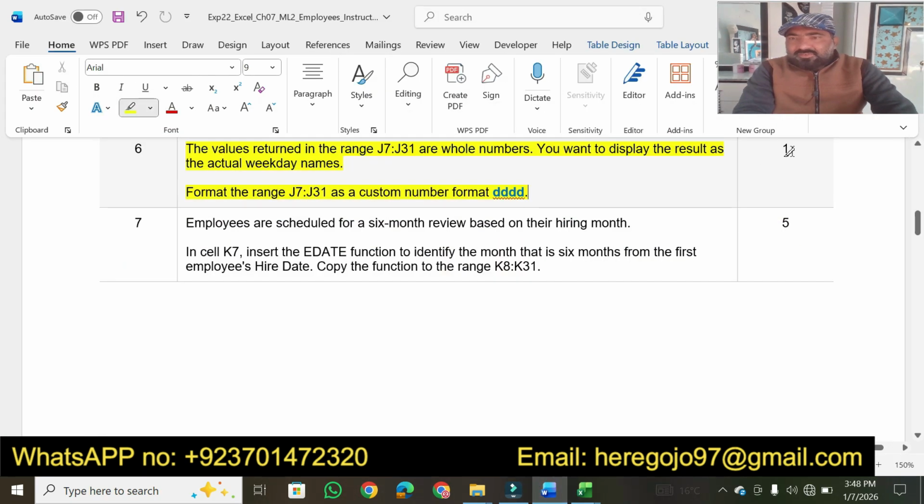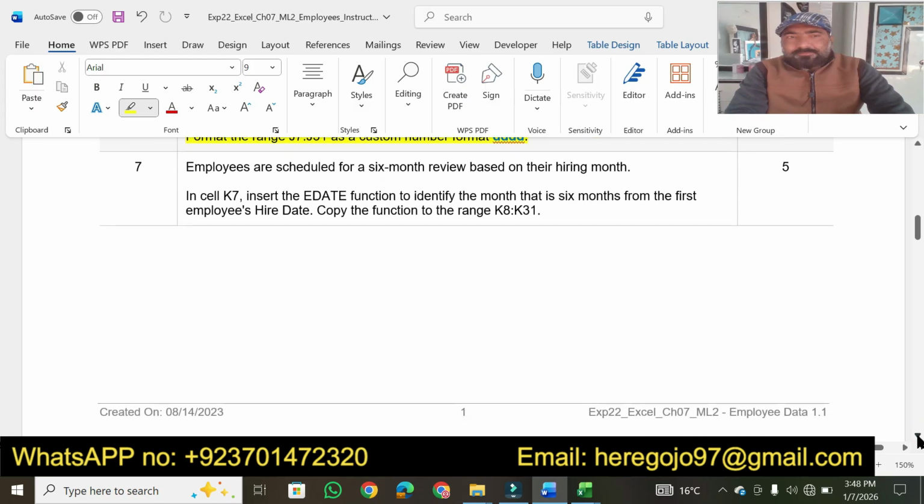So question number 6 is done and we have earned 1 mark from there. In question number 6 we have to format the range J7 to J31 with a custom number format. So we have done that one and we have earned 1 mark from there. Now moving toward question number 7.